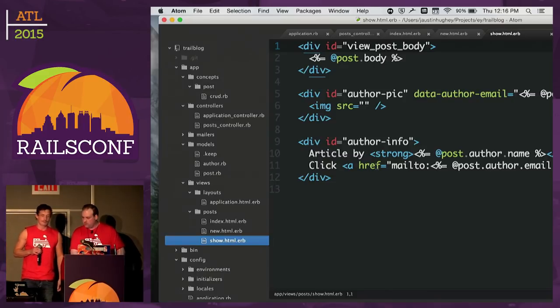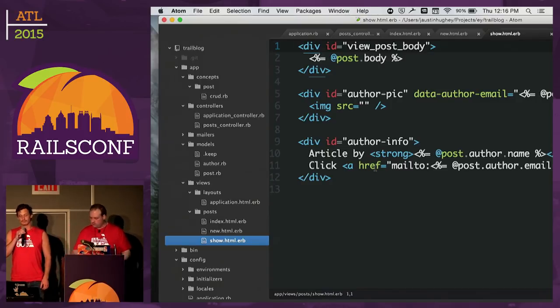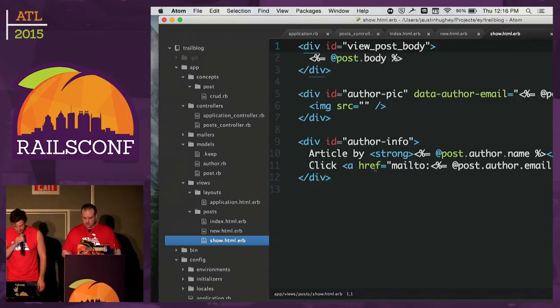There's a few other things, but I'm going to let Nick take this back. There's a little bit of configuration you might have to do, much of which is documented. It's github.com/apotonic, APOTONICK, and then you'll find the Trailblazer repo from there. Just Google for Trailblazer. Google rocks.